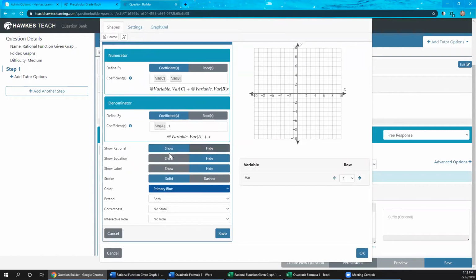So I want to show the graph. I do not want to show the equation or the label, because that's the whole point of the question, is for the student to figure out the equation. So we don't want to give that to them. And then I want it to be a solid graph. Primary blue is a good color. Extend is whether the arrows extend. So you want the arrows to extend to both sides. So I'm going to click both on that.